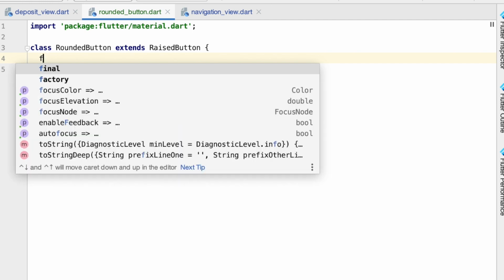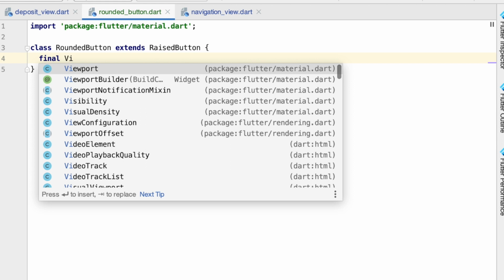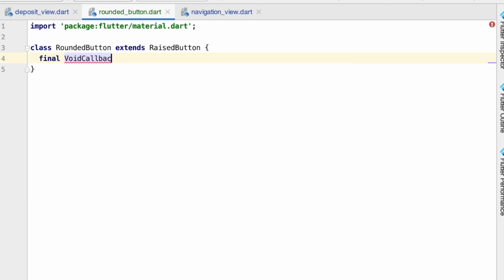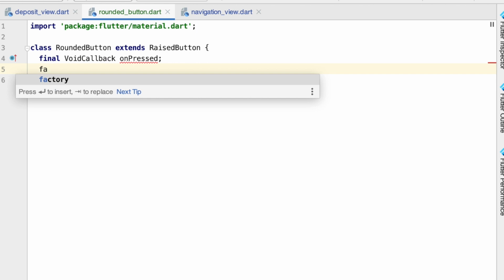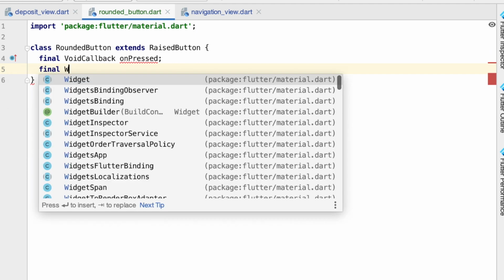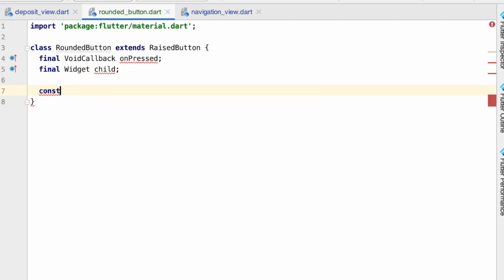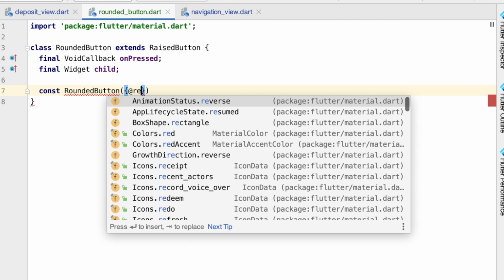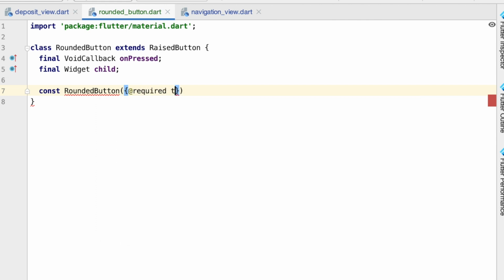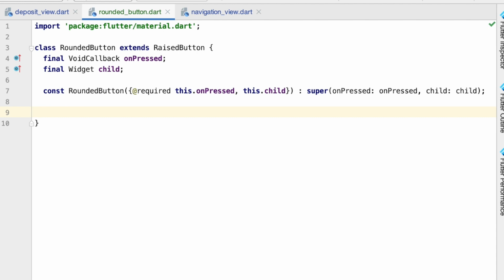So you can set these both as final variables here. The first one we'll do is the onPressed, which is going to be a VoidCallback type, and this is just going to be onPressed. And then secondly, we're also going to have the child, which is just going to be a Widget. Now we can create the constructor for it, which is going to be the RoundedButton here. And it will require those two parameters, so we want to make those required. And then just call this.onPressed and this.child, and finish it out with onPressed and child.